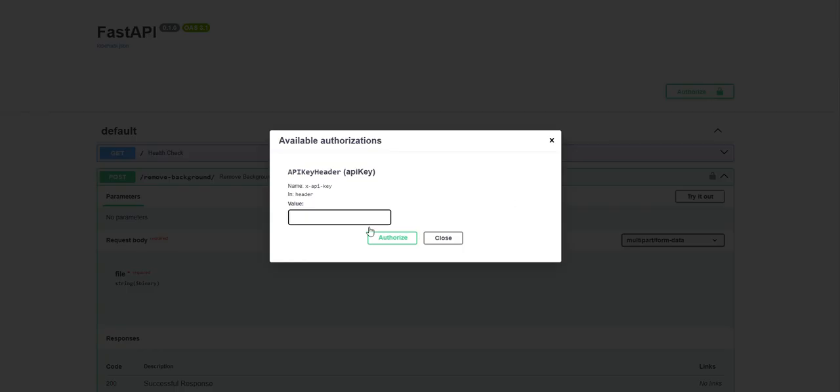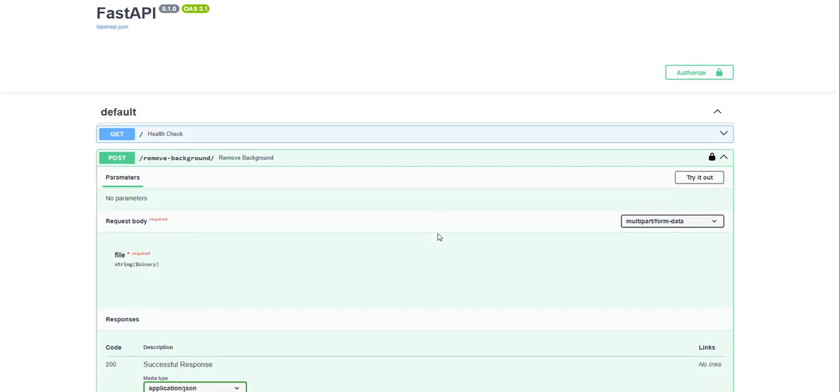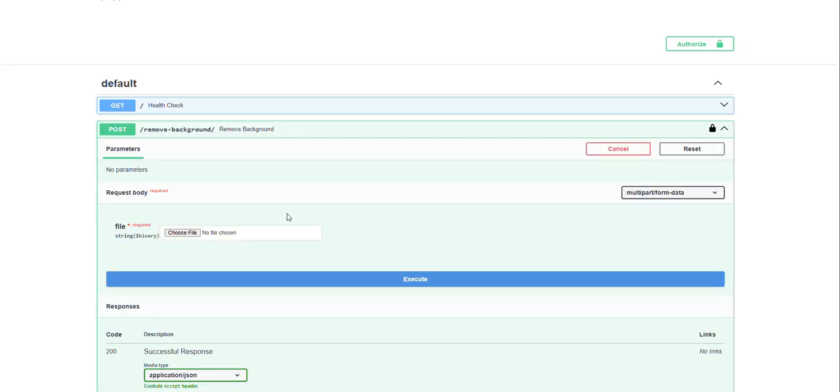So there is the authorize option. Here we have to paste our key. This is my key, in the form of .env, because this time I am on my localhost. So let's authorize and close here. Then go to try it out.